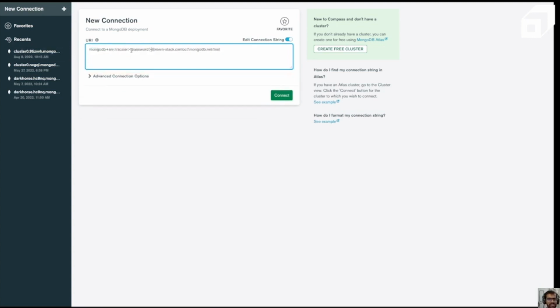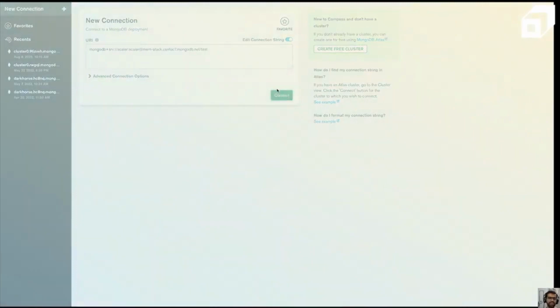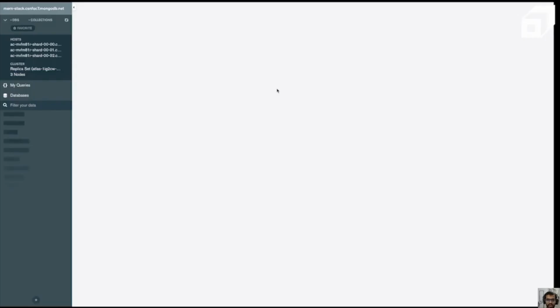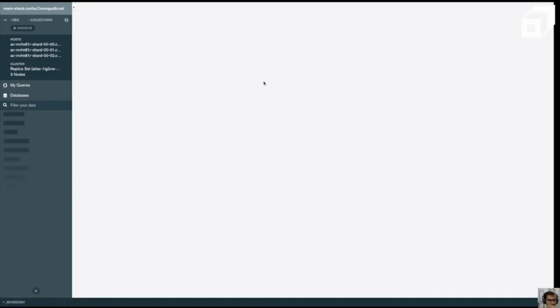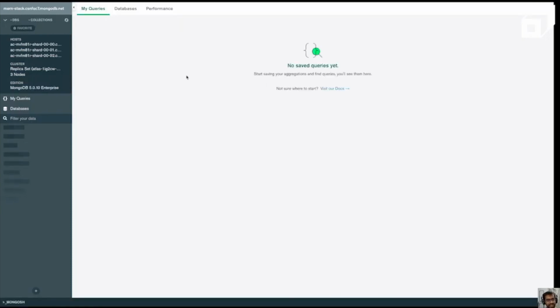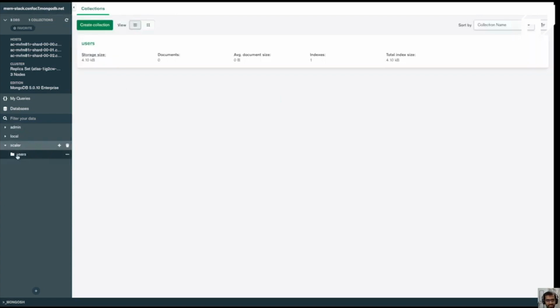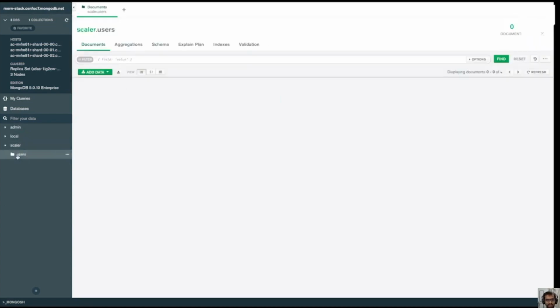And over here, I'll just define the password that I have created for my user, and I should be able to connect to MongoDB Compass using the Mongo URI. And over here, you can see that I am able to successfully enter. And if you look over here within the scalar, I have my users collection that I have defined. So I've been successfully able to use the Mongo URI.